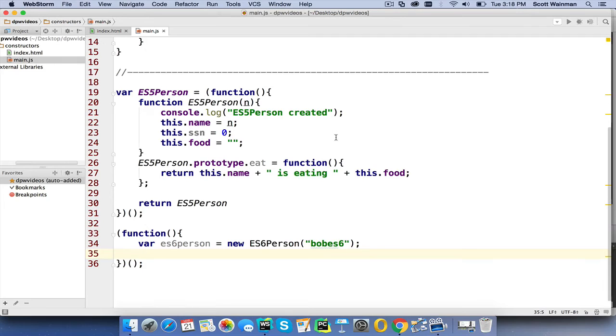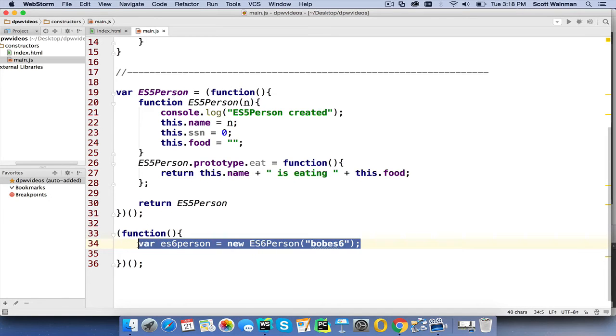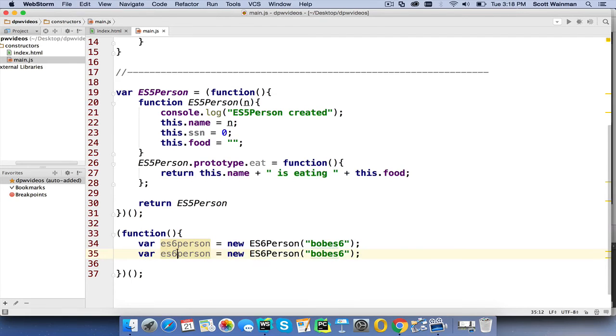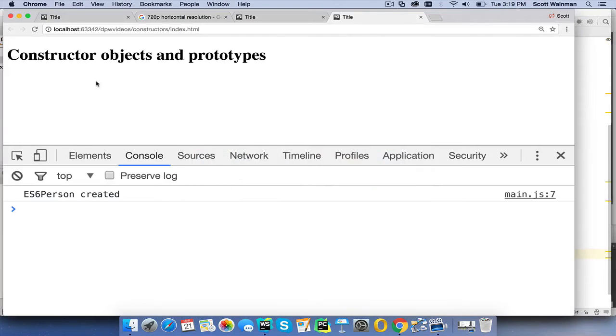Since that appears to be working fine, let's go ahead and now instantiate the ES5 person using the prototype design pattern, or ES5. So guess what? It's the exact same way. I'm going to go ahead and just copy this, paste it here, and we'll call the reference ES5 person, ES5. And let's not call him Bob, let's call him Scott, and he is ES5. Let's go ahead and run this, and we should see ES6 person created and ES5 person created. So everything seems to be working fine.